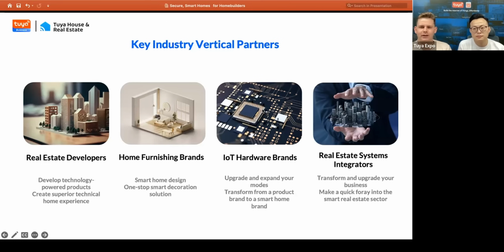And then I guess for this one, I think it's quite interesting. So Daniel, for IoT hardware brands who are typically B2C, what do you think is the opportunity in this sector and in the real estate industry? Yeah, a lot of IoT hardware brands have cooperated with Tuya before to develop smart devices, such as my switch and my sockets and my lighting, dimming, and so on.